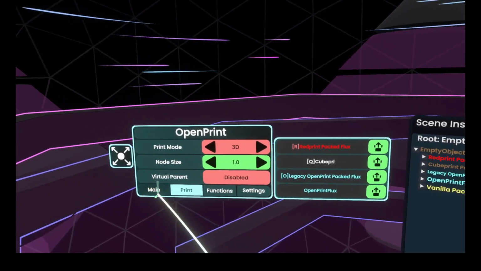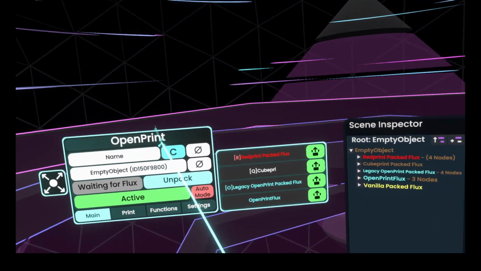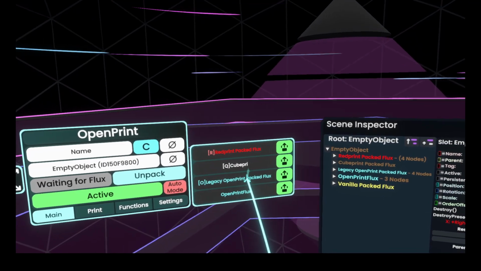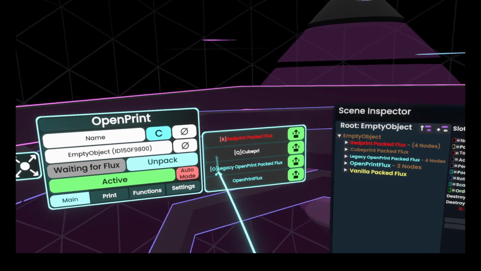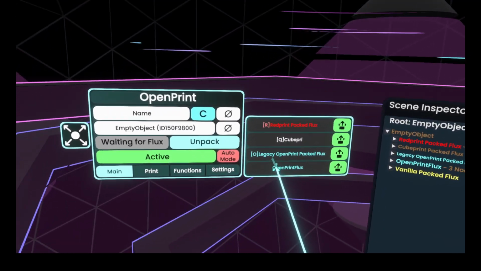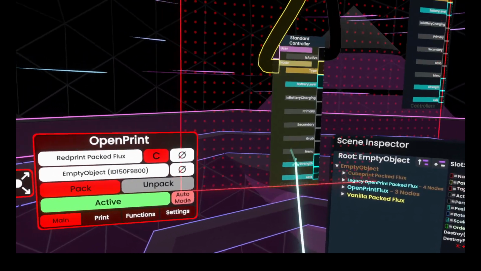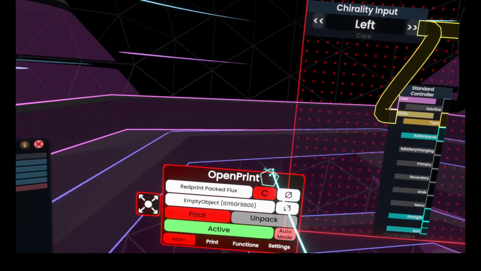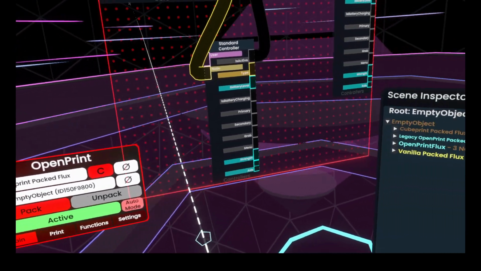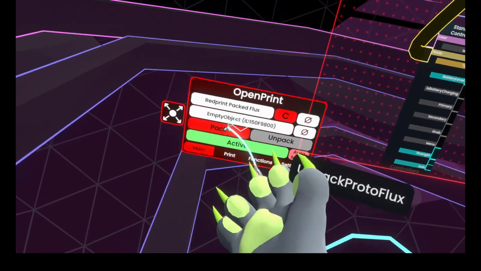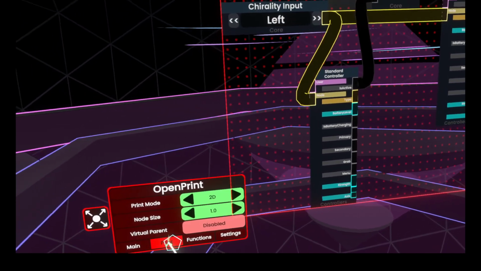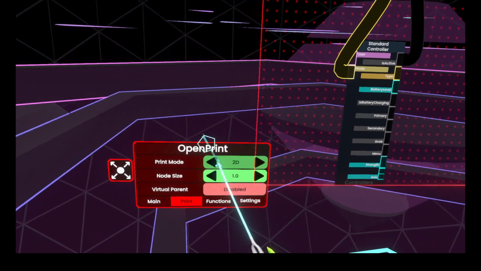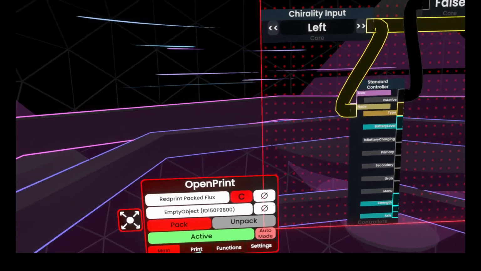I'm just going to disable this so the cursor is not going to be there. For the legacy OpenPrint, it's going to be a small O, and the normal flux is just going to be this. When unpacking, it's going to attempt to take the settings of those prints. Like for red print, now it had the red color, this name, etc. And since a red print is always 2D, it is always going to enable 2D.